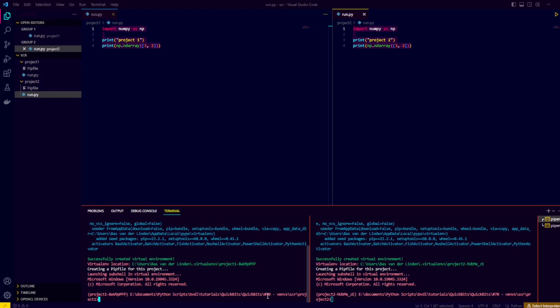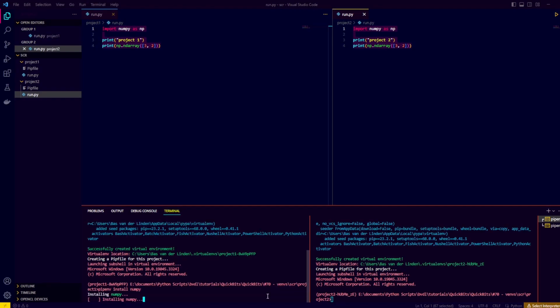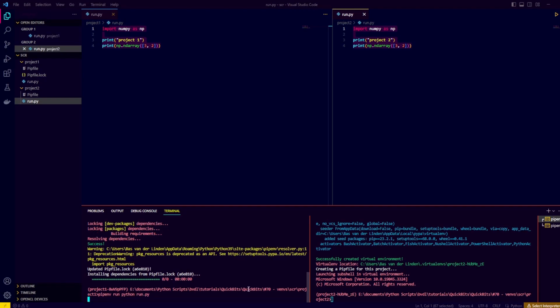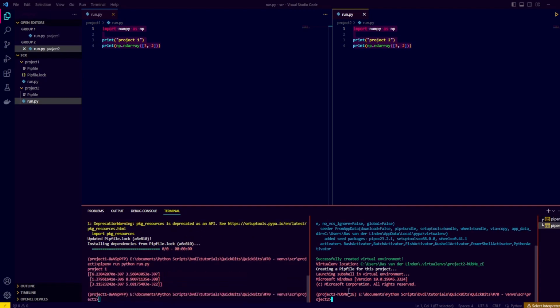So in order to install a package within a single virtual environment, project 1, we'll write pipenv install and then our package name. And in our case, it will be numpy. And as you can see, numpy is now installing. Alright. And an additional file appeared, which is our Pipfile.lock, just like we saw in the explanation. Now, in order to demonstrate that while we installed numpy in one environment, it doesn't appear in the other environment, we'll go to the first terminal and write pipenv run python run.py. And as you can see, project 1 successfully executes and prints a numpy array.